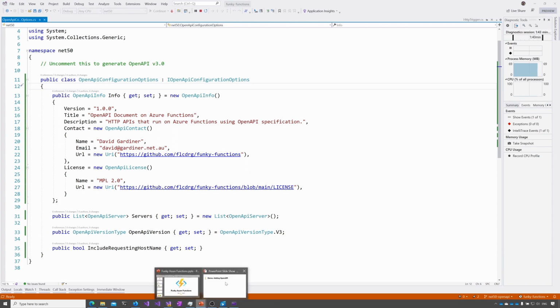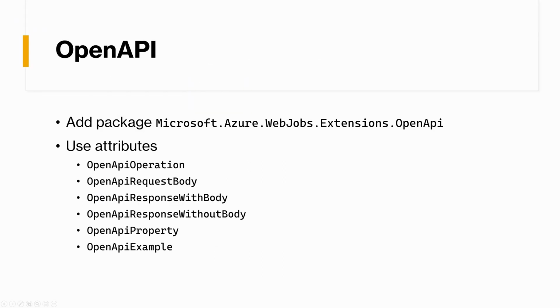We'll go back to our slide. So just summarizing that, we saw just adding that reference to OpenAPI and using those attributes lets us build and publish our OpenAPI, Swagger documents for our Azure functions.